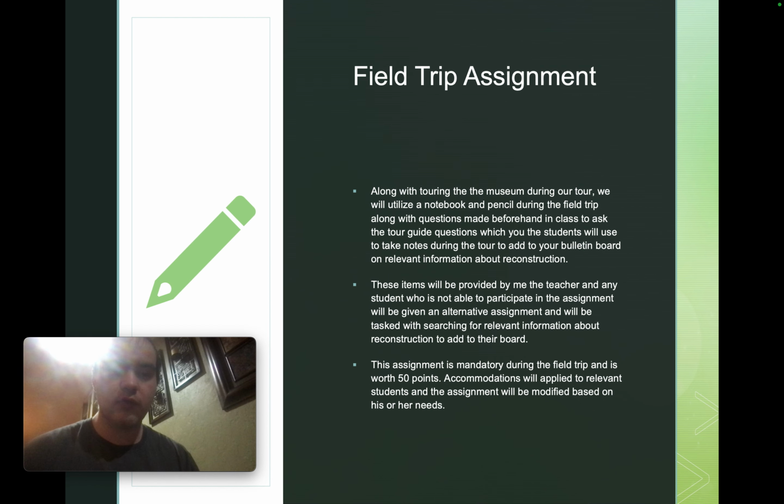Okay, there is a field trip assignment. Along with touring the museum during our tour, we will utilize a notebook and pencil during the field trip, which I will provide with your questions that you made beforehand in class to ask the tour guide. And you will use this to take notes during the tour to add to your bulletin board later on relevant information about Reconstruction. These items will be provided by me, the teacher, and any student who is not able to participate in the assignment will be given an alternative assignment and will be tasked with searching for relevant information about Reconstruction to add to their boards.